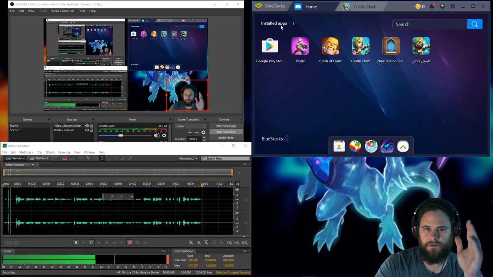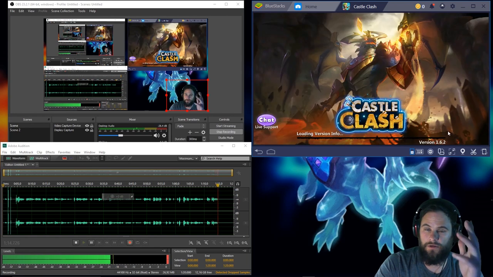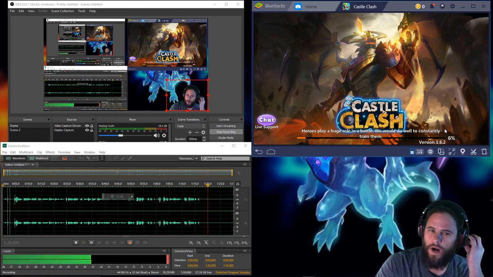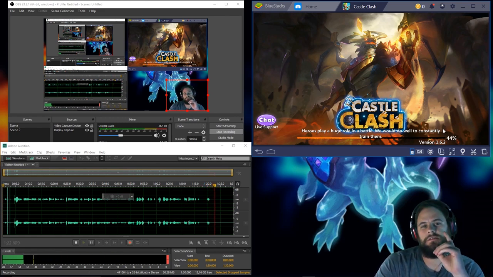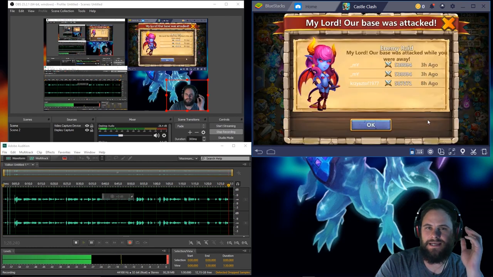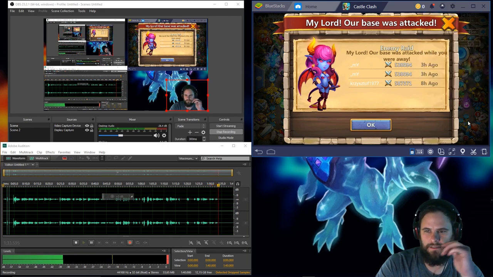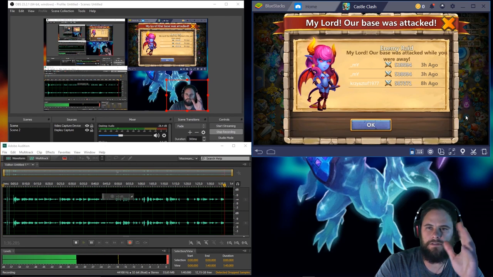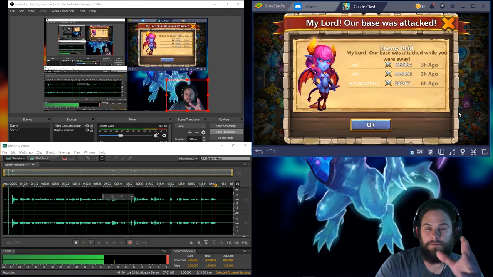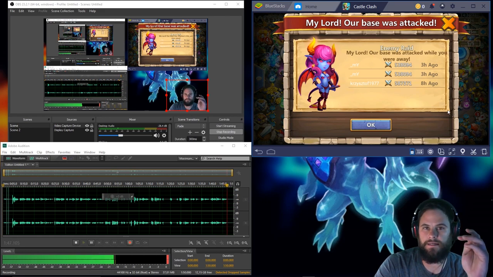when you're in game, Nox App Player is a good player to have. Nox App Player is a good emulator. But BlueStacks, I've found, is more stable, but it does use more resources. So if you can, you can go Nox App Player. It does work incredibly well.